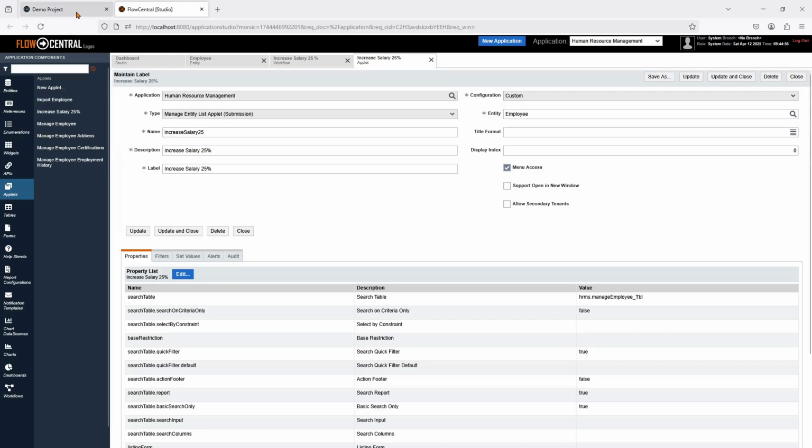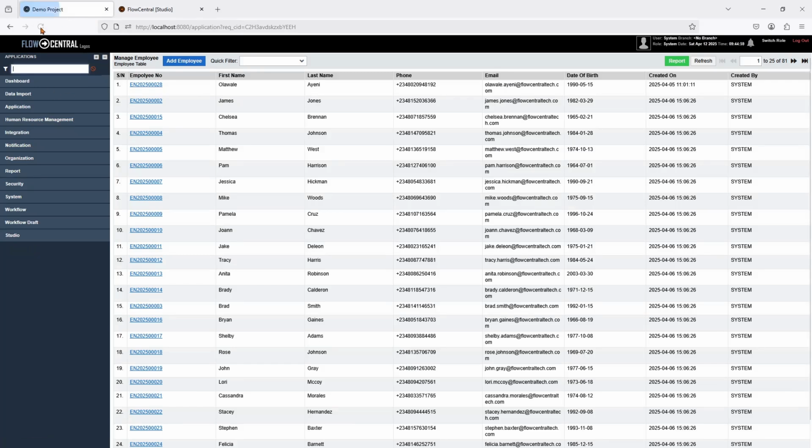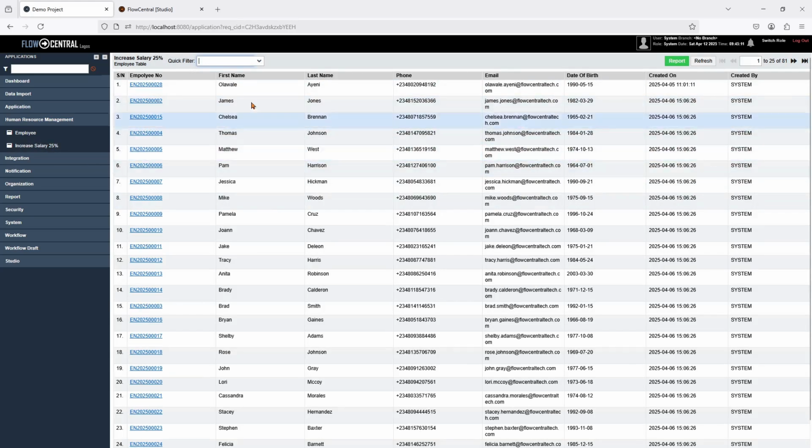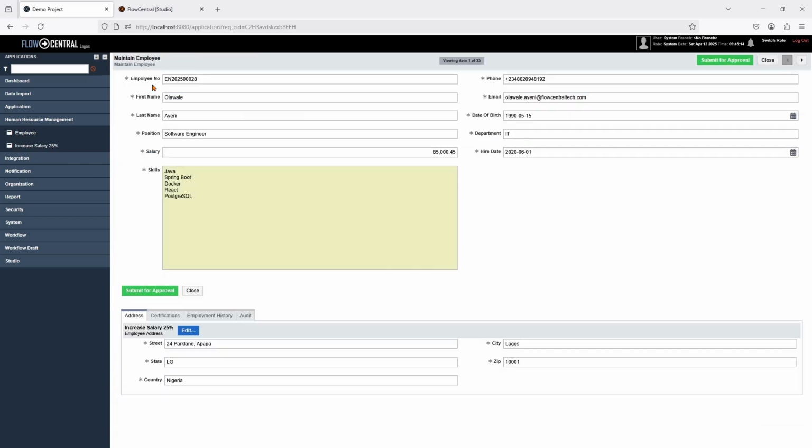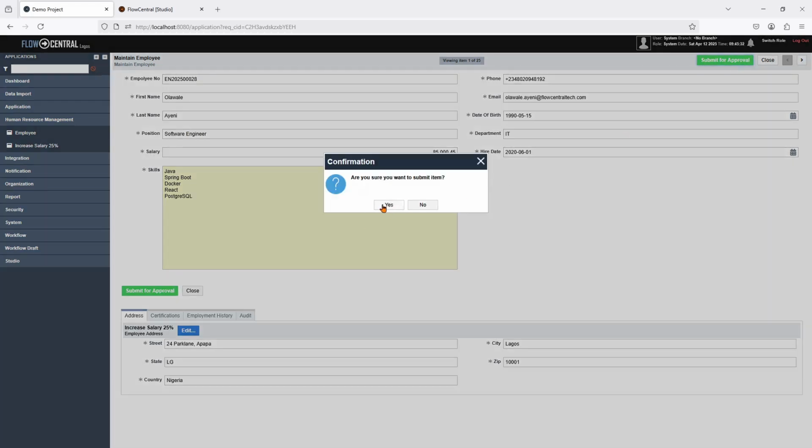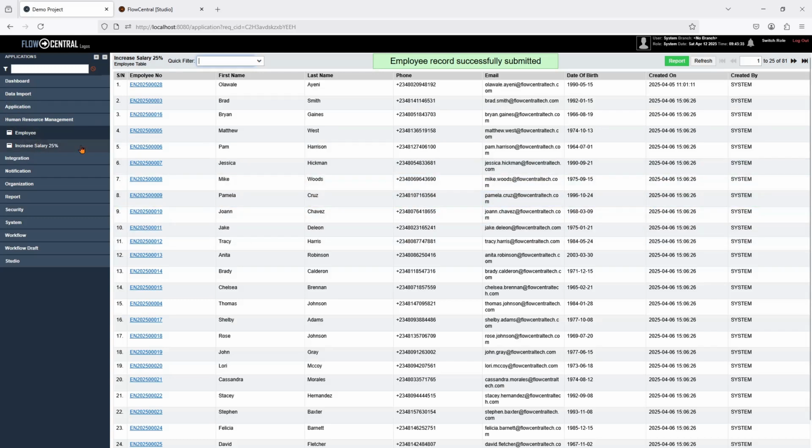Let's go to the end user view to see what we have implemented in action. Navigate to the increased salary by 25% submission applet that we created. Select one of the employee records. Observe the Submit for Approval action buttons and then take note of the selected employee's current salary. Submit for approval and confirm your action. The employee record has been successfully submitted to the salary increment approval workflow.